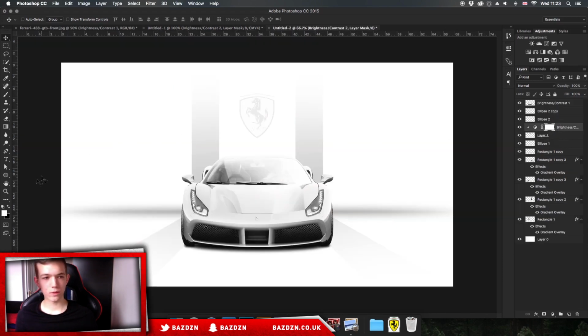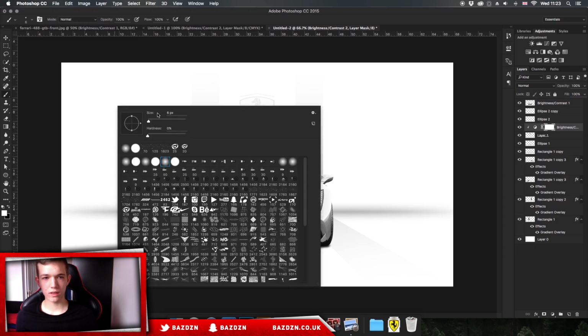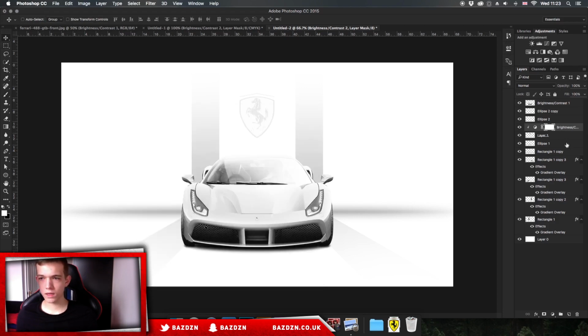First off, we're going to go to our brush tool, which is right here, and then we're going to right click and make sure that our size is 6 pixels and our hardness is 0. You could put it on 100, I suppose, it doesn't really matter. Actually, I think I'm going to put it on about 50%. Okay, that's good.